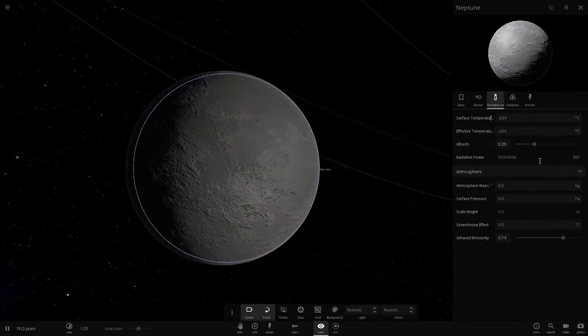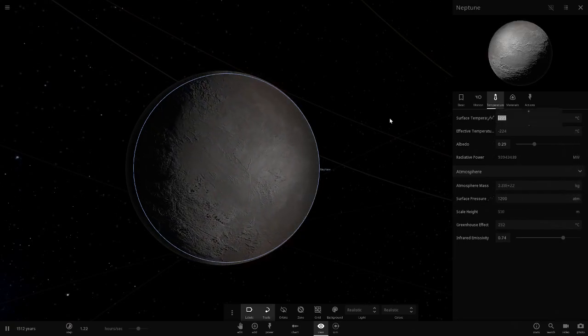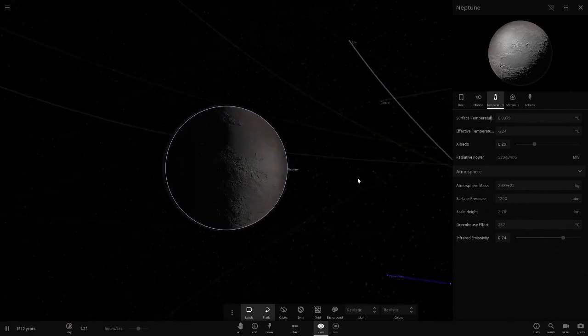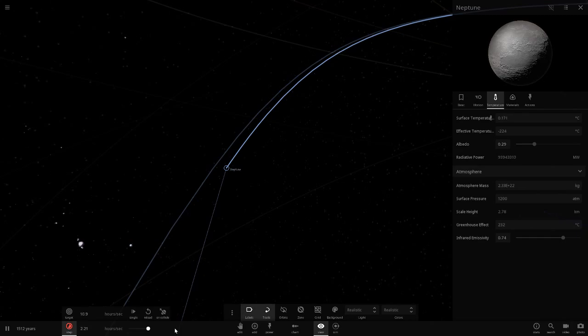Okay, let's go to ATM. Let's do 1200 here. So let's see what it will start off with here. So let's do 0 degrees. So it's warming up already, which is pretty cool. Now let's see how hot it will get, or how cold it will get.